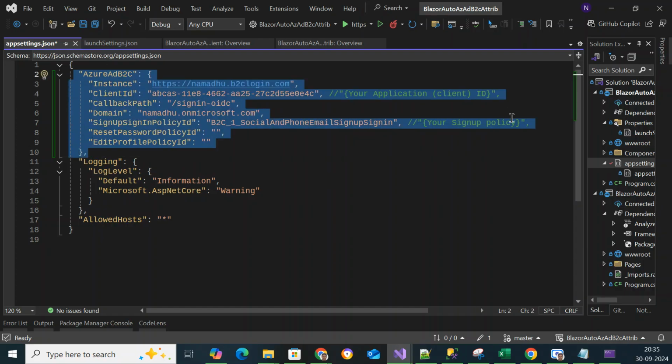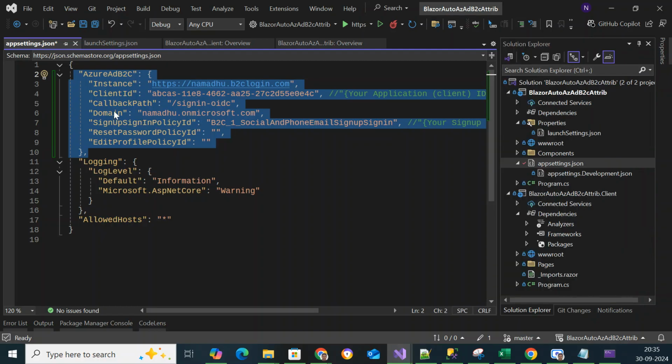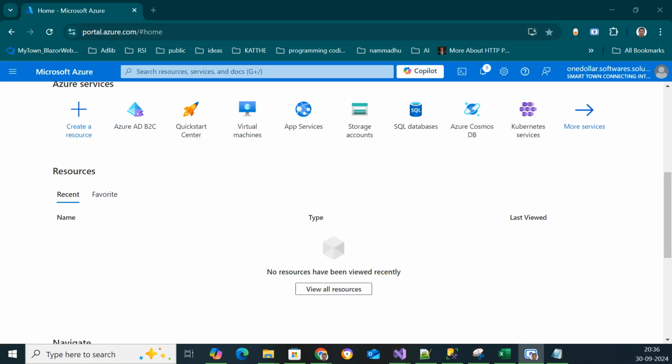I didn't go through any separate coding, I'm just clarifying again. So these are the information required. How to get this, all those things, I'm going back to the app. In the Azure portal, we have Azure AD B2C.